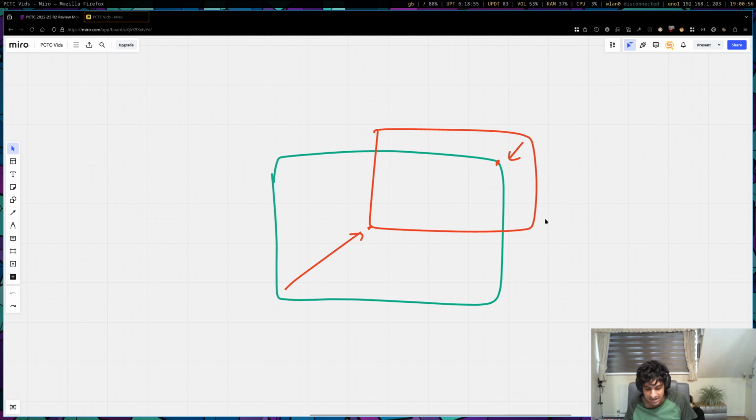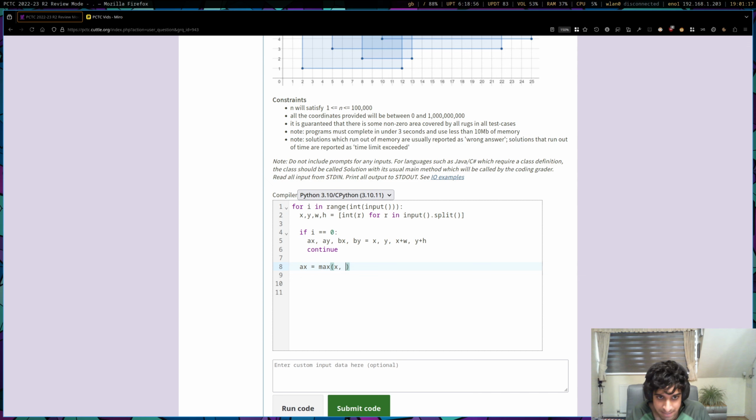And to code that is actually relatively simple, at least for the bottom left, because all we have to do is say ax, which is our overlapped bottom left x coordinate, is equal to the maximum of whatever our inputted x is, as well as ax itself. And the same logic applies for ay, so it's going to be y and ay there. And so all of a sudden, in those two lines of code, we've already found the new bottom left coordinate.